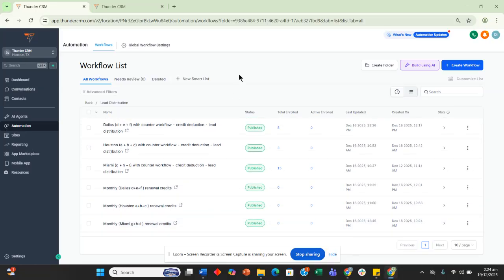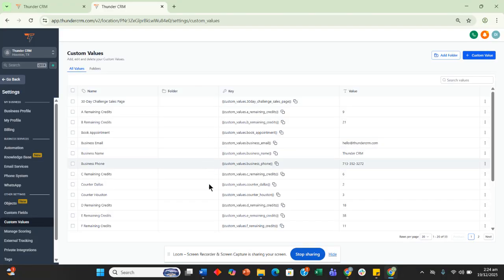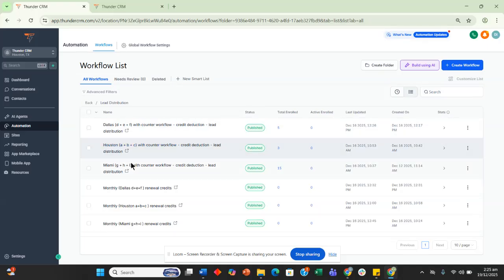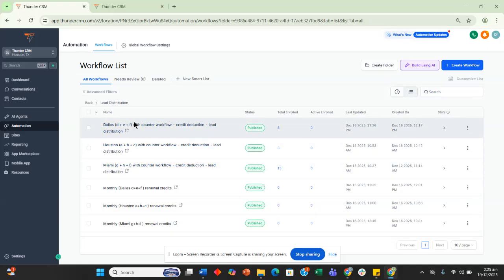Now, these are the custom values, right? And we are talking about here Houston, or maybe Dallas, right? So Dallas has D, E, and F clients. So there are three clients which need to be set up inside that workflow for credit reduction and lead distribution.